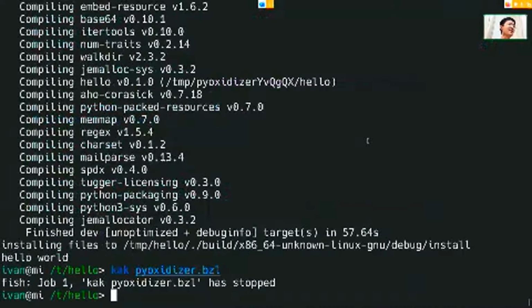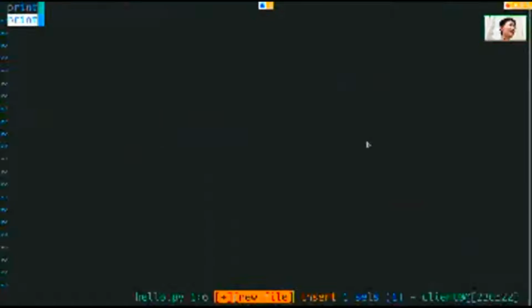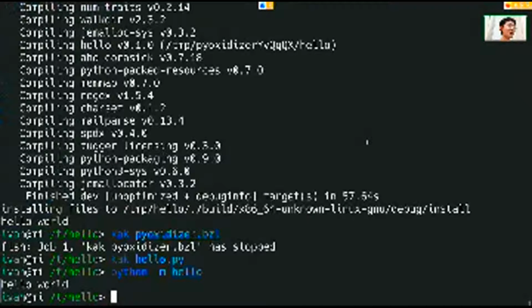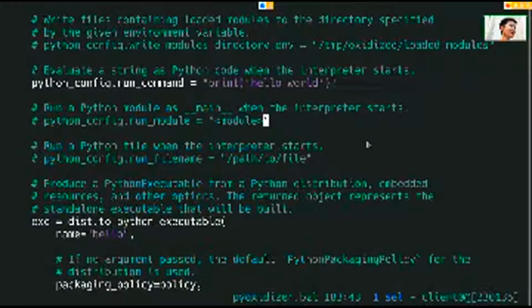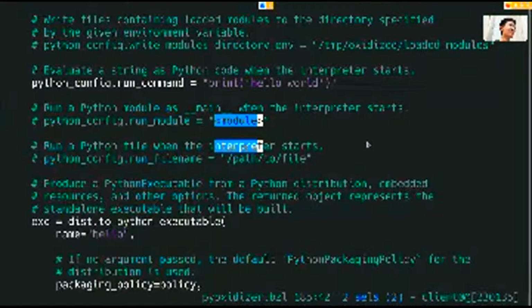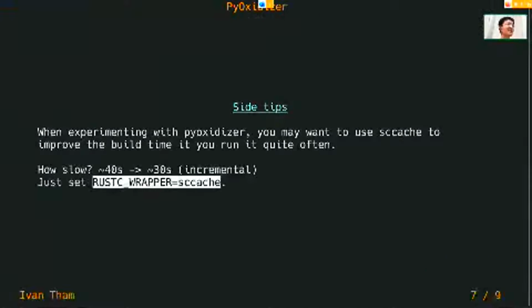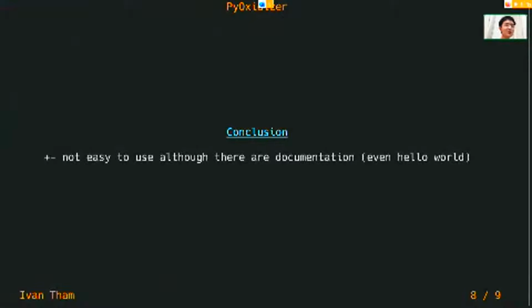Oh, okay. Usually you just have hello.py, right? Print hello world. And then you can just do python -m like this, right? But python -m hello didn't work. No, I did hello here and it didn't work. Yeah, but I stopped. I didn't check, and the error is not very good, unlike the typical Rust errors. Some conclusion: not easy to use.